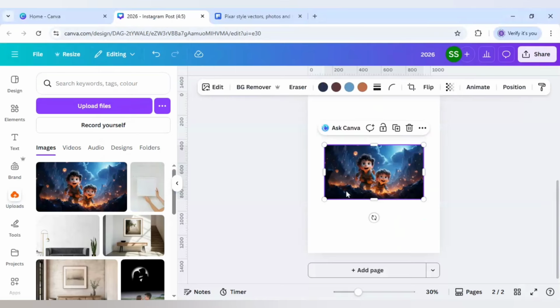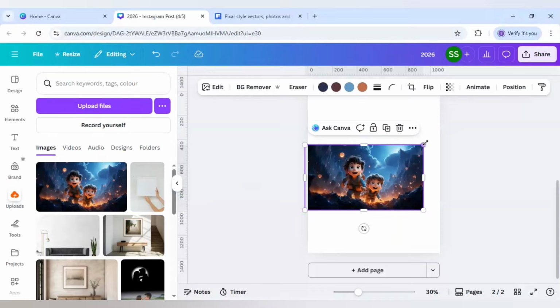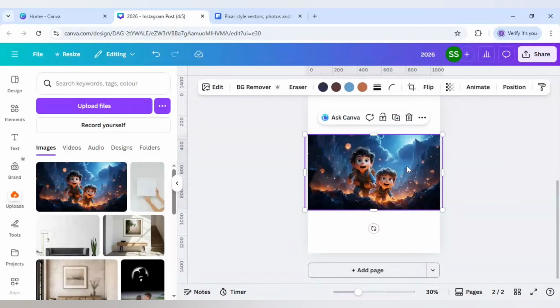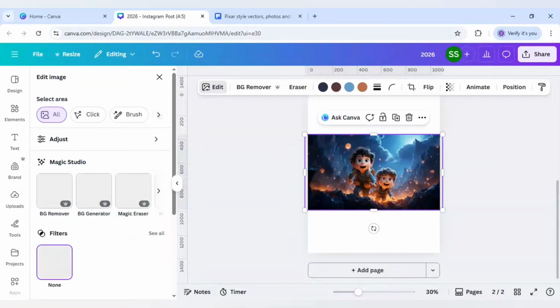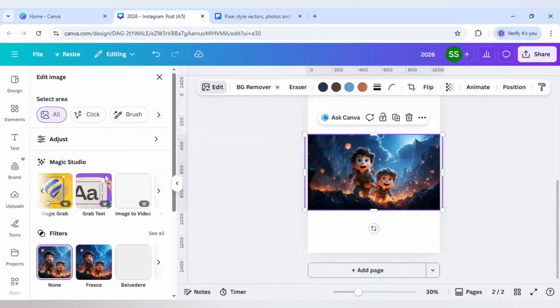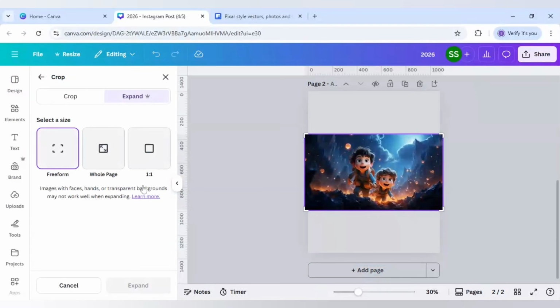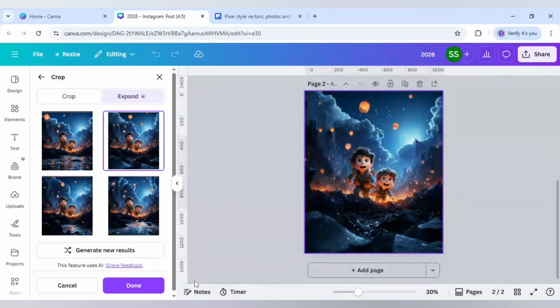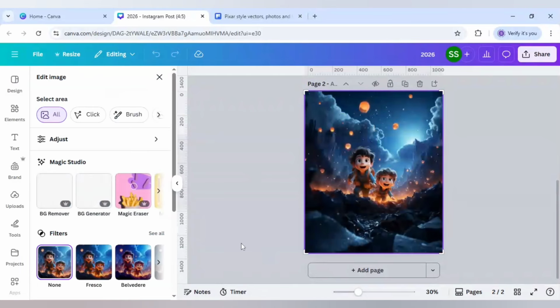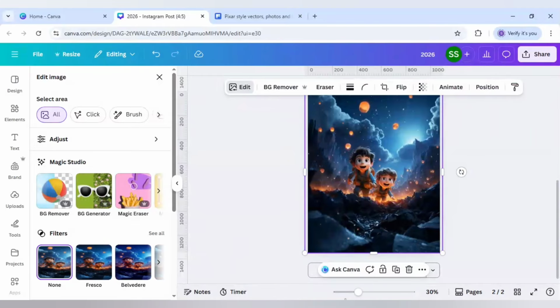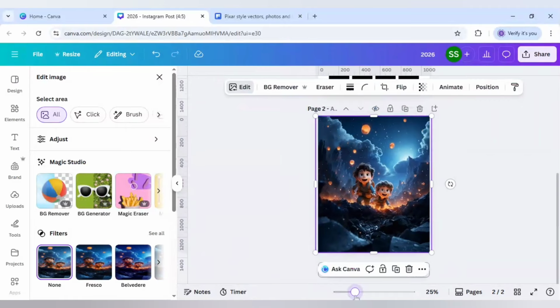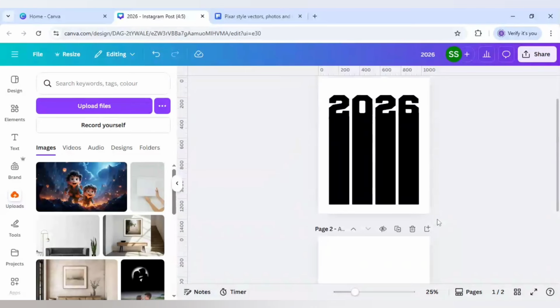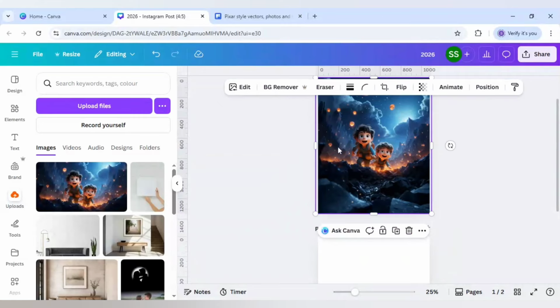Okay, now let's make it bigger, and after that I will click on edit and scroll here in the Magic Studio, click on Magic Expand, click on whole page, click on expand. So this one looks fine. Let's click on done. Okay, and now I will cut the image from here and paste it in page 1.